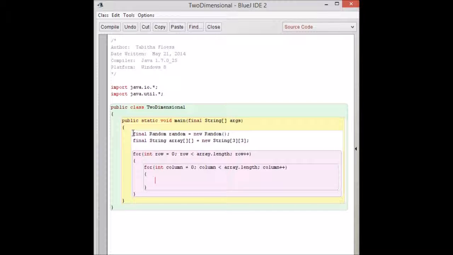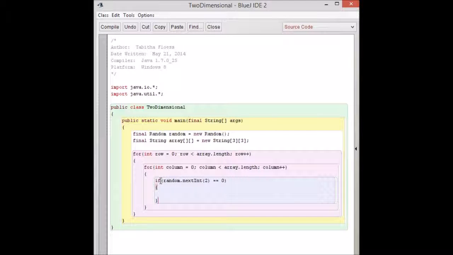In this inner loop, I have to do an if check for my random number. In here, I want to check and see if the random number generated is a 0 or a 1. If it is a 0, it will be an X, else it will be an O. And I just generate my next integer within this if. The reason this is 2 and not 1 is because random.nextInt is non-inclusive.